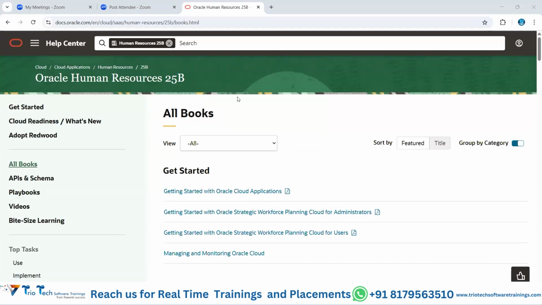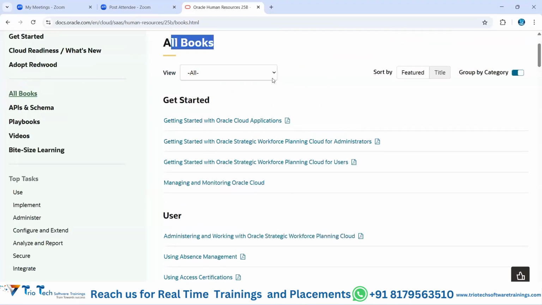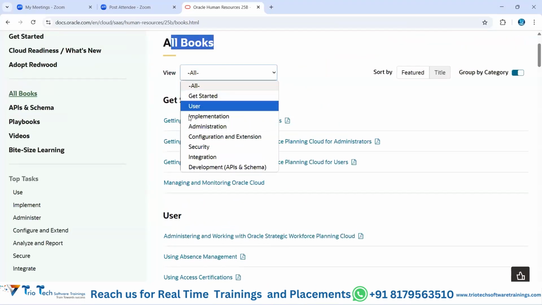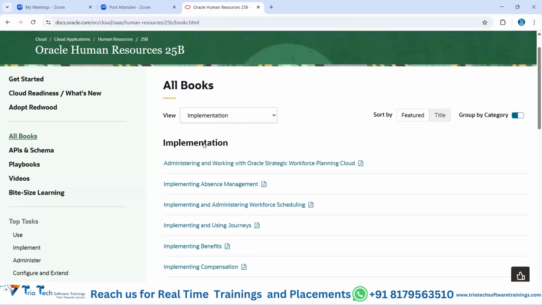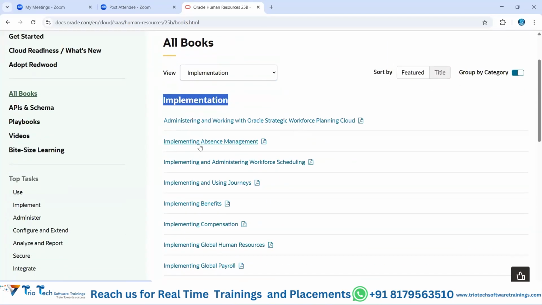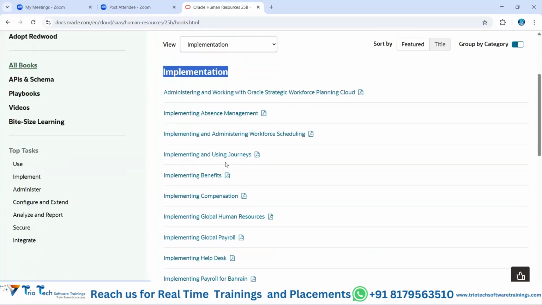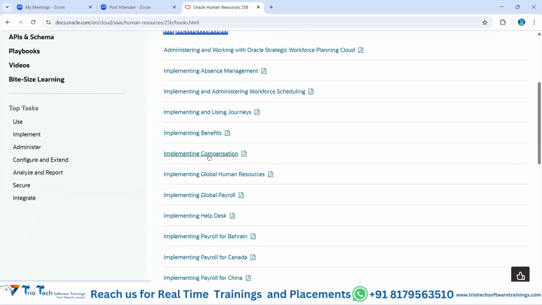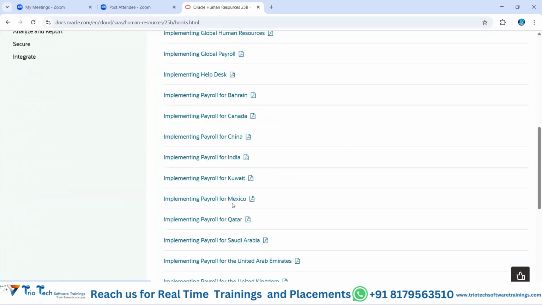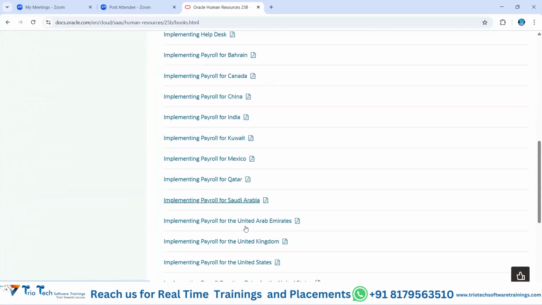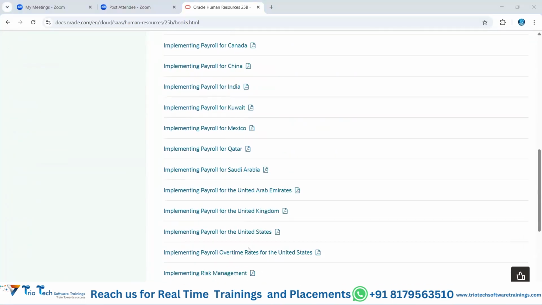Once you come to all books, team, you can filter here what documents you want: implementation guides, admin guides, user guides, whatever you want. I want implementation guides. Select implementation. And here you can see, team, implementing absence management, implementing benefits, compensation, global HR, payroll, help desk. In payroll, country-wise localization will be there, team. All the country-specific documents we have in the system.